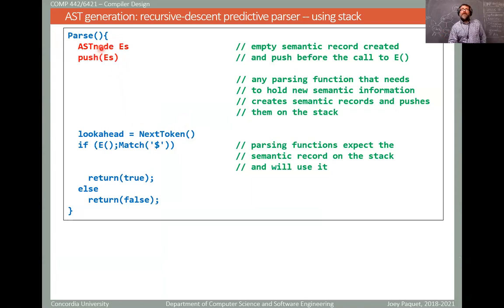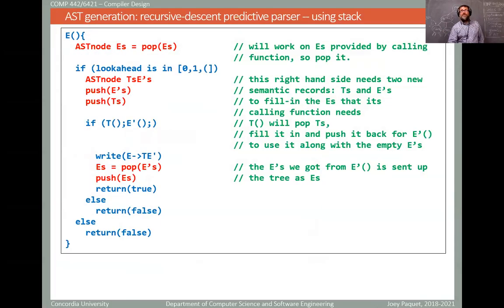So push my node, my empty node ES, on the semantic stack. Of course, when I come into my E function here, the first thing it will do is pop this ES from the stack, and then it's going to process this ES by doing this processing here and eventually pushing the ES onto the stack. So it popped the empty ES, did some processing, and then pushed back the completed subtree for the entire expression E.